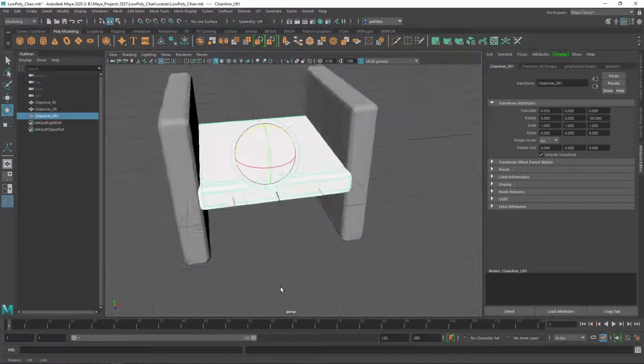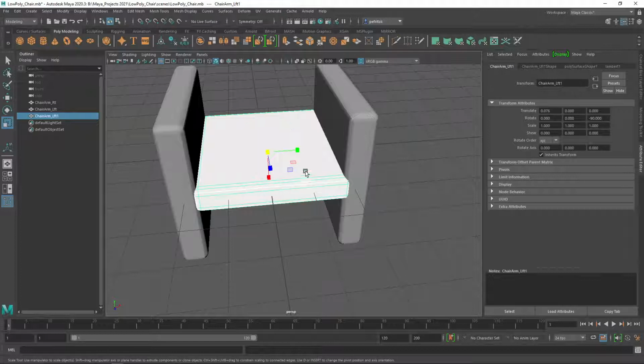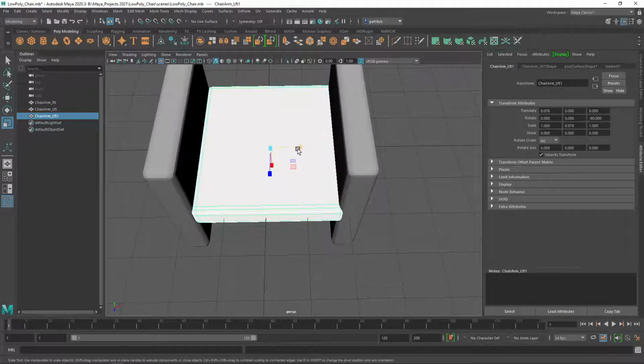Okay. And I'm going to scale this in just a little bit this way. I've got a little bit of overlap, which I don't really want right now. Okay.